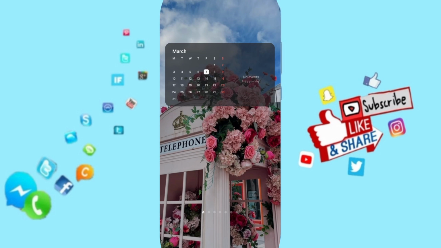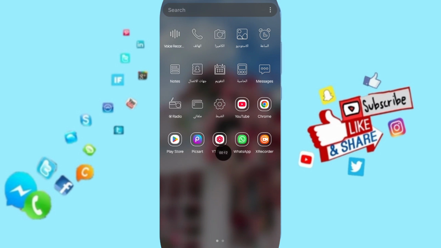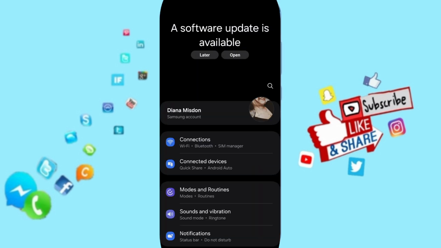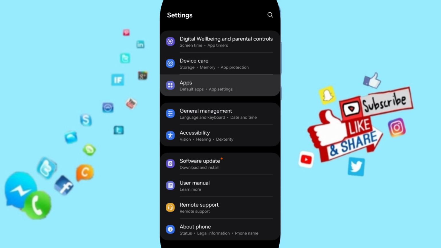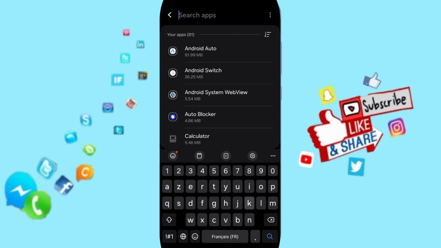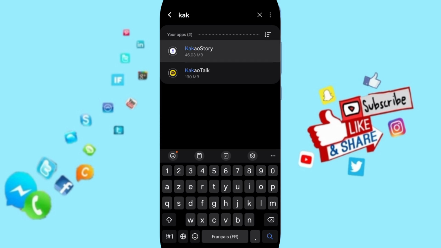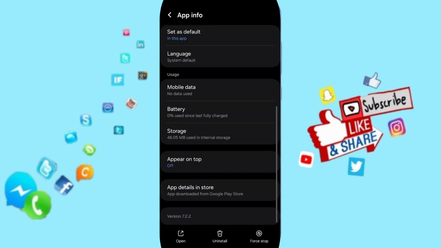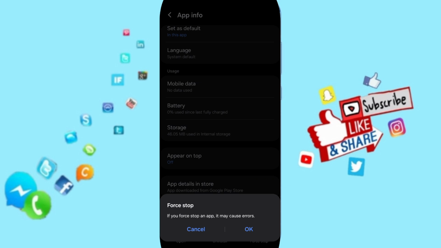Today we'll talk about how to solve the problem of KakaoStory with good settings. Here on this page we click on apps, default apps, app settings. Here on this page you'll search for the KakaoStory application. Then we click on force stop and we click OK.